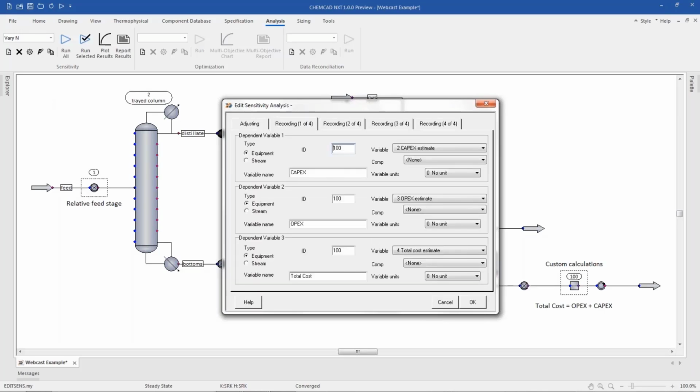In the recording page, I'm recording all the economic variables that are calculated on my flowsheet with the objective to minimize the total cost. And on the second recording page, I'm also recording the actual reflux ratio as calculated by the SCDS unit operation as I'm changing the number of stages.